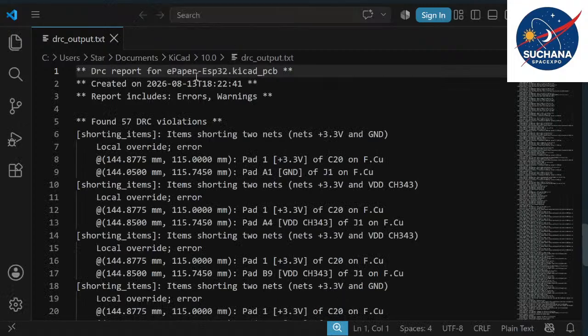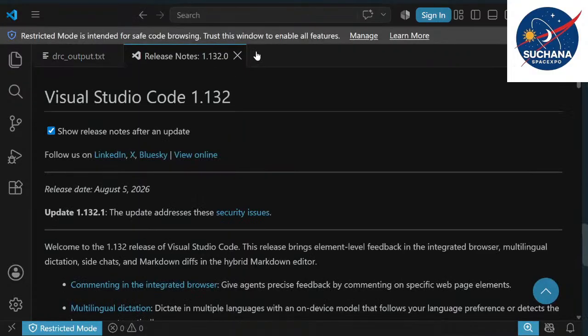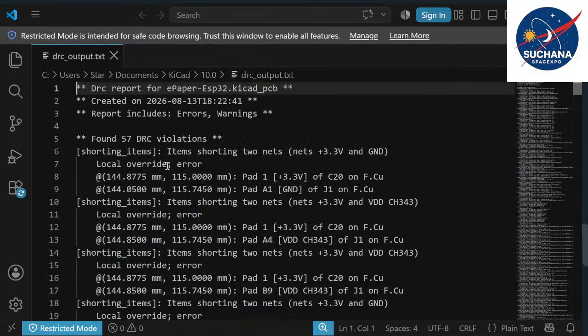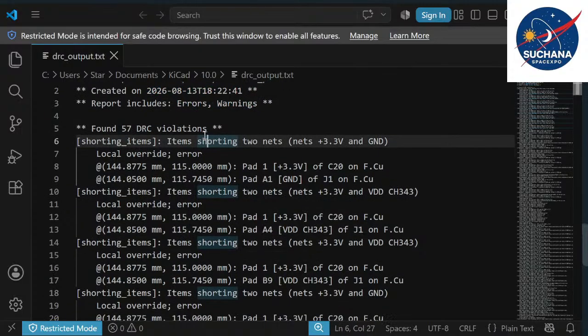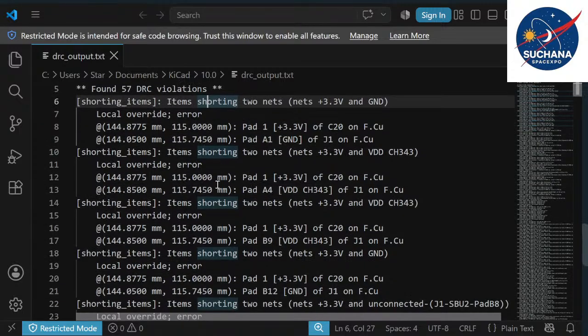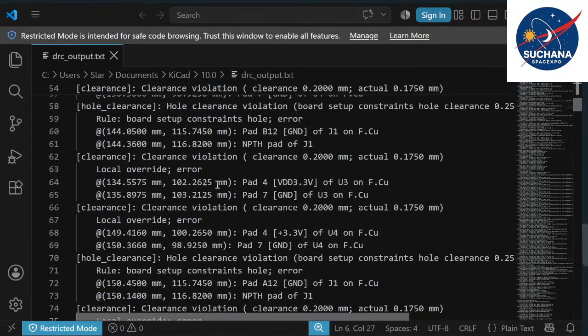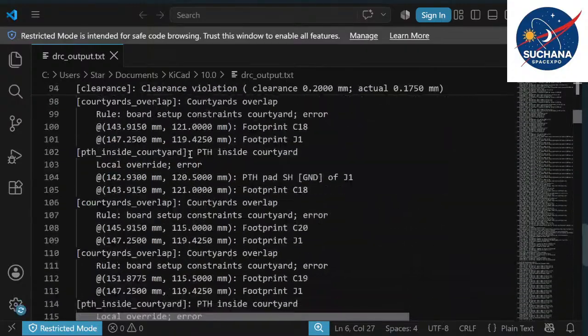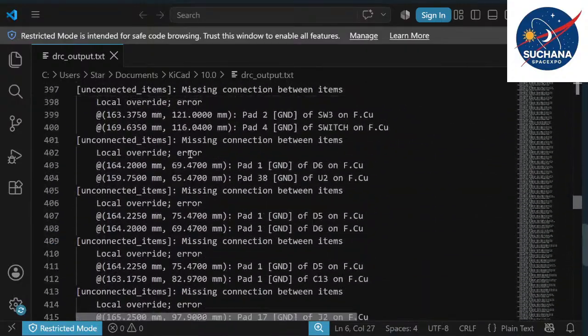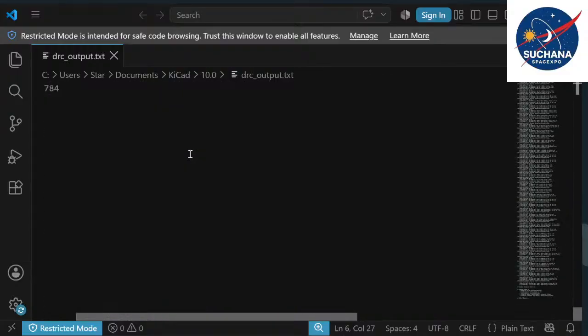See, DRC report for ePaper-ESP32.kicad_pcb. This is the timestamp of when this DRC was performed. The report includes errors and warnings. So in total 57 DRC violations, and it is showing everything in an organized way. So these are the list of errors it is showing, around 57 DRC violations it listed.